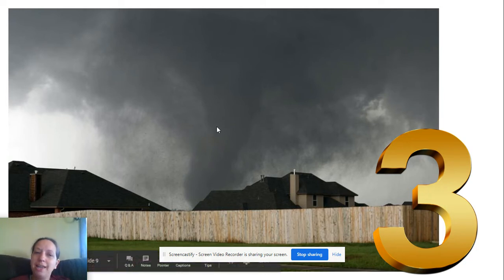So right here, I can't really tell from this picture how far away the tornado is, so that might be a question that I ask. How far away is this tornado? How big is this tornado? An inference that I could make is that these houses are going to be destroyed because they do appear to be in the line of this tornado, right in the path of it. Questions that I might have: have they been evacuated or have they taken cover?